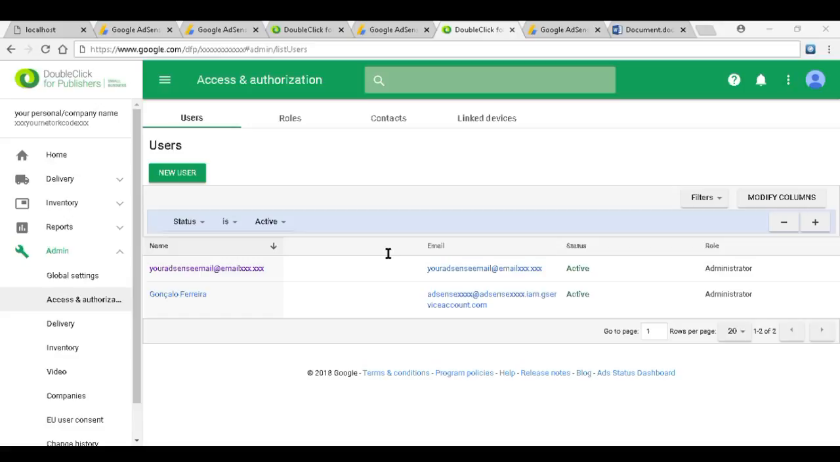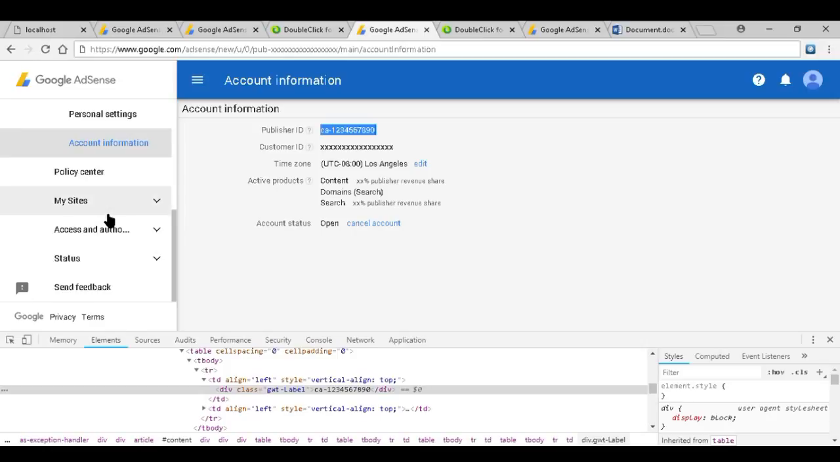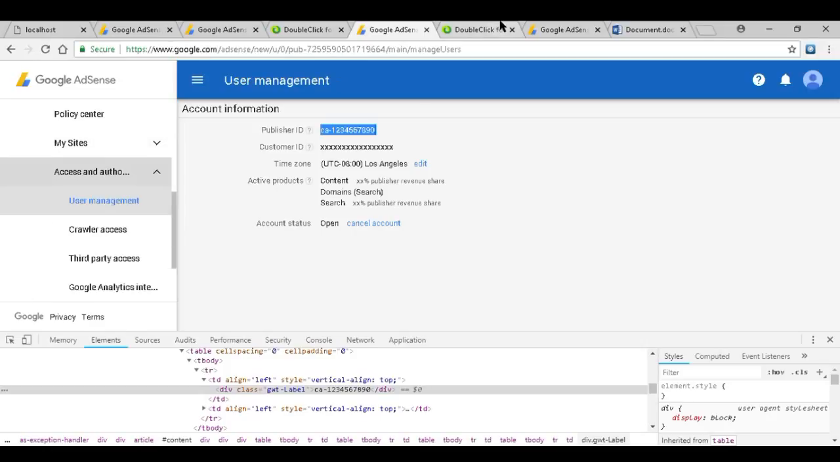After doing this, you can't forget that you should go to Adsense, and in Adsense you should click on the top option. Here, this menu, you should click here, and after clicking here, you should go to Settings, and then Access and Authorization and Third-Party Access.